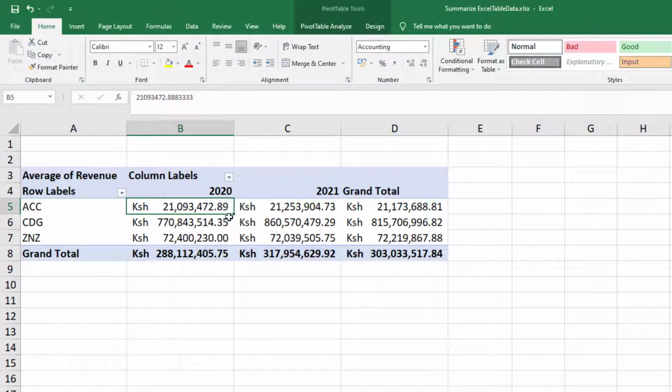So I can see that average monthly sales, which is the lowest level that I have in my dataset, for the Accra route is 21,093,472 Kenyan shillings and 89 cents. We have a similar value for the year 2021, and you can see the monthly averages for the other routes for each year.